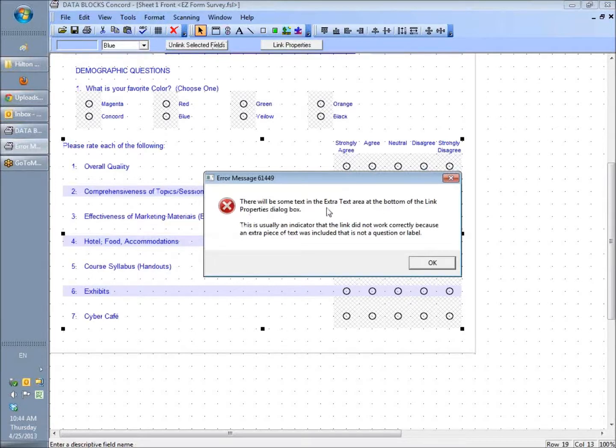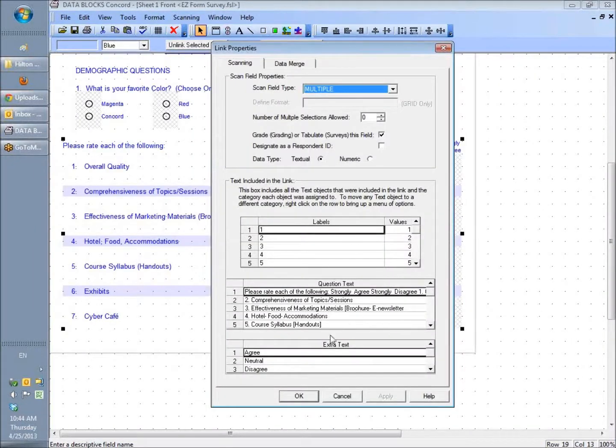That says there will be some text in the extra text at the bottom of the link properties dialog box. This is usually an indicator that the link did not work correctly. So I'm going to click OK, and we're going to see what happened. Okay, anytime you see something in the extra text after you've linked, there's a problem, and that's what that error was indicating. You can see there's a problem.